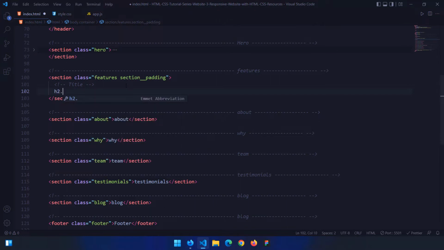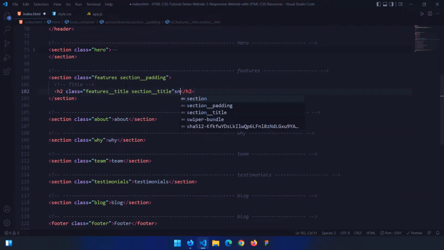Let's move on. We have an H2, and the H2 is going to have a unique class of features title, and it is going to have a section title class as well. Within here, I'm going to have a span element. This is going to be span element. It is going to say clean and simple design.